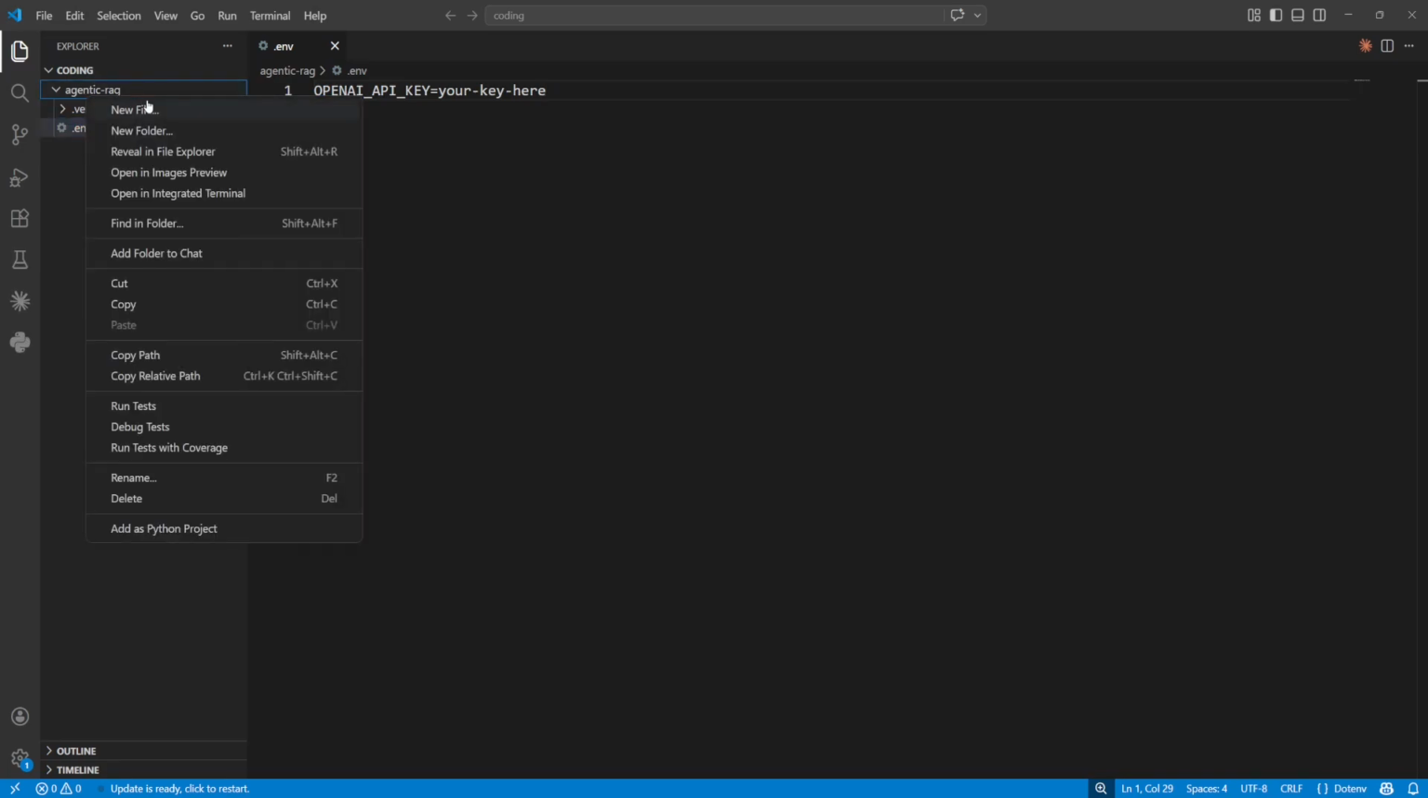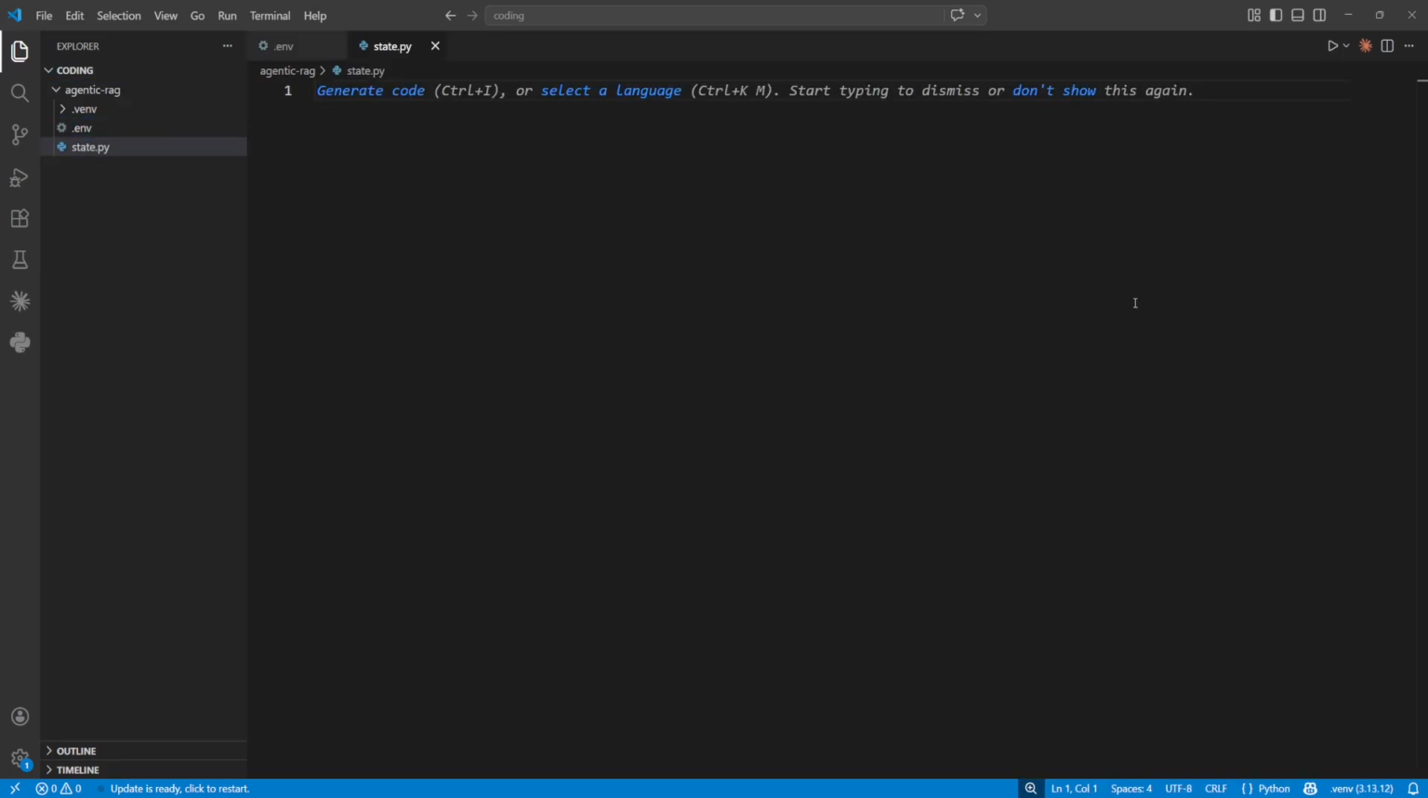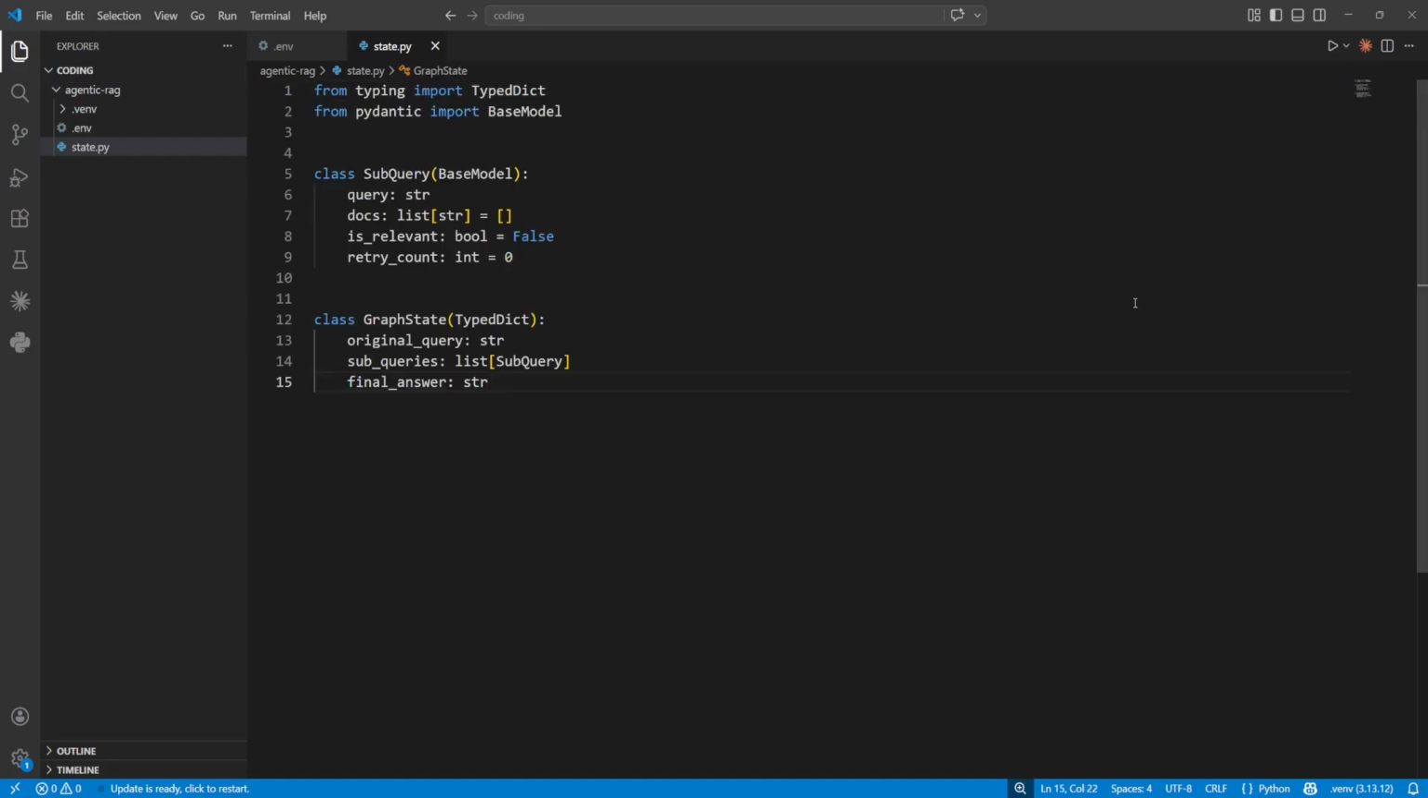The first file that we're going to work in is state.py. This is the shared state that every node in the graph reads from and writes to. We have a subquery model that holds the query text, the retrieved docs, a relevance flag, and a retry counter. The graph state wraps the original question, a list of subqueries, and the final answer. Pydantic enforces the structure so nothing weird flows between nodes.